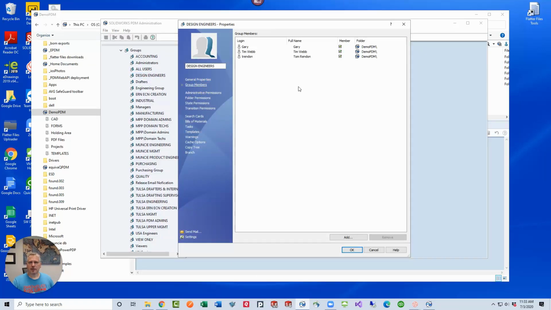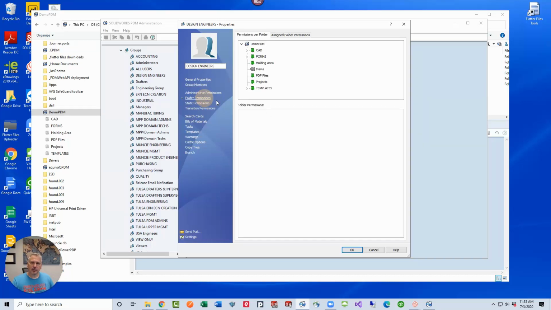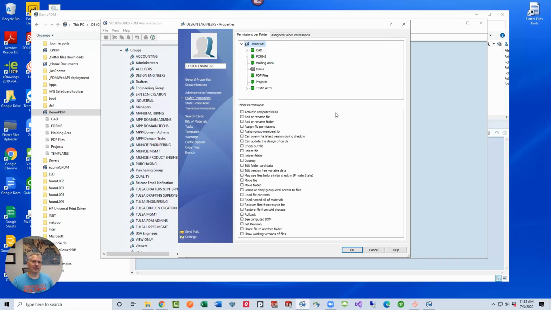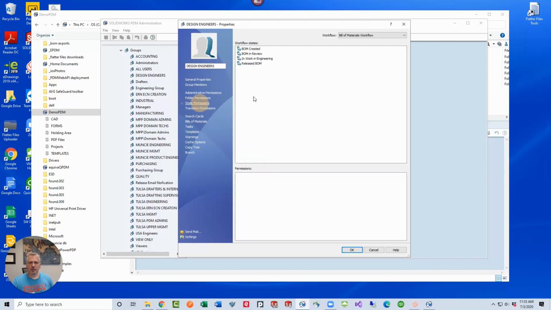So right now we have Gary, Tim Webb, and T. Rendon in this group called Design Engineers. If we look at the folder permissions and we look at the assigned folder permissions, there are none assigned yet. So there are no visibility permissions in any of the folders inside any part of the vault. But if you look at the state permissions, it's possible that in the CAD workflow, the design engineers might have a few permissions here and there, but as a whole, it looks like the permissions haven't been set. So here's how you resolve that.